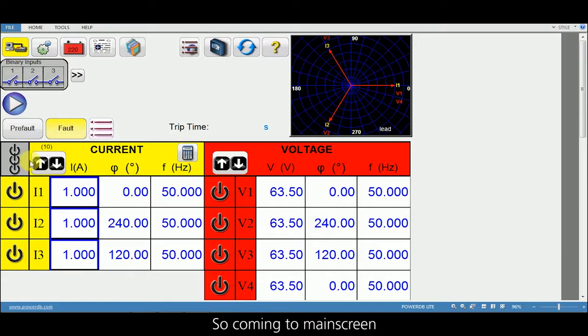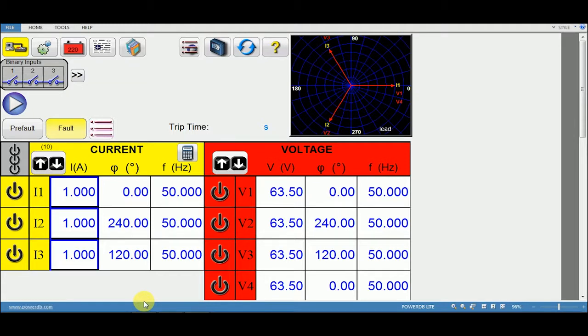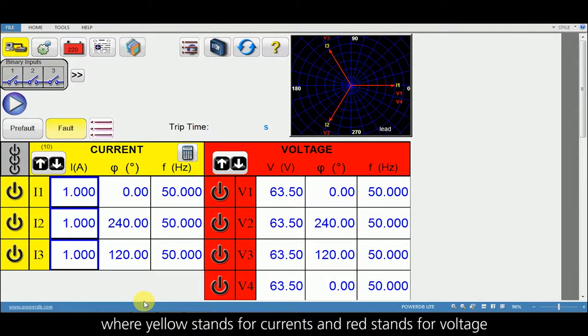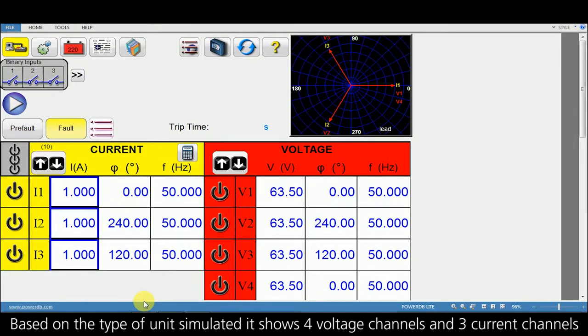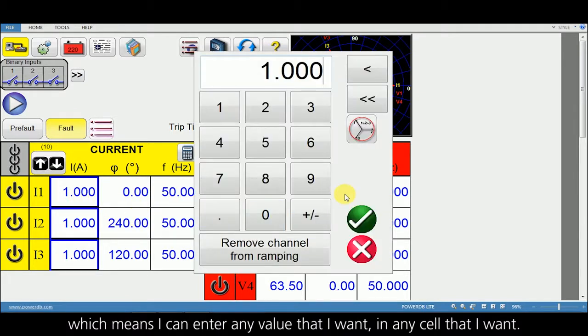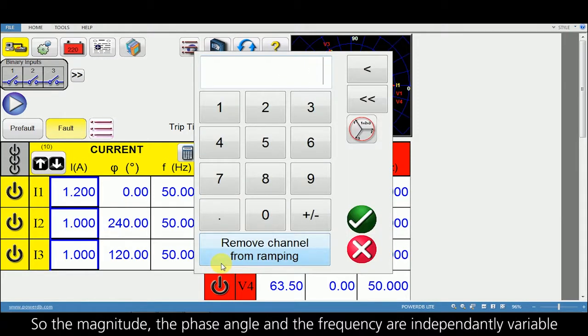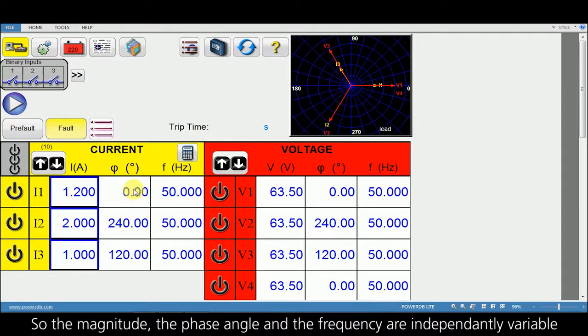Coming to the main screen, this is the place where we inject the current and voltage. The color coding is in line with the hardware, where yellow stands for current and red stands for voltage. Based on the type of unit simulated, it shows 4 voltage channels and 3 current channels. Each cell is independent of each other, which means I can enter any value that I want in any cell that I want. So the magnitude, the phase angle, and the frequency are independently variable.